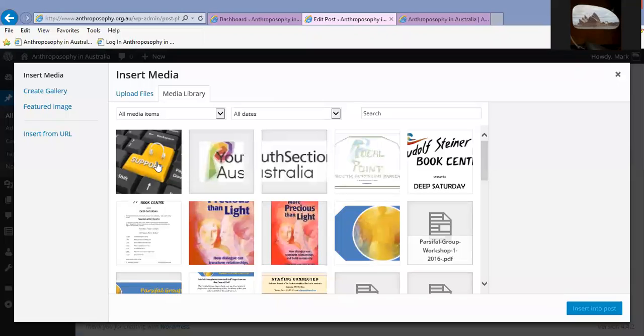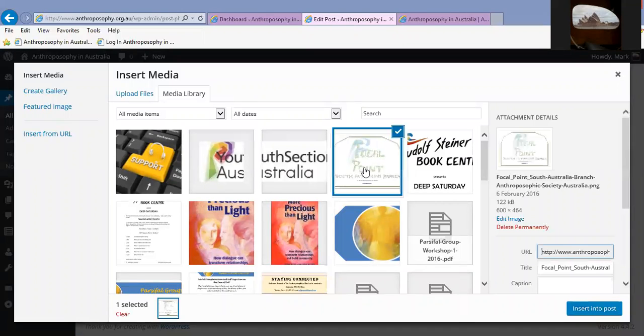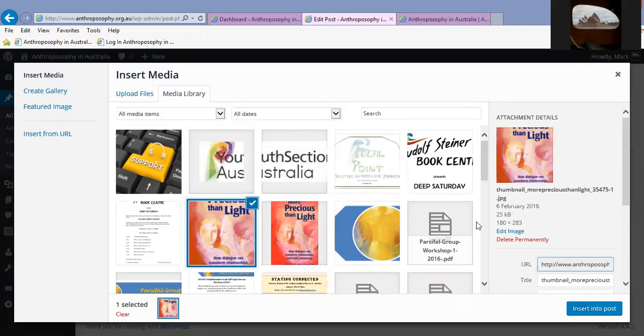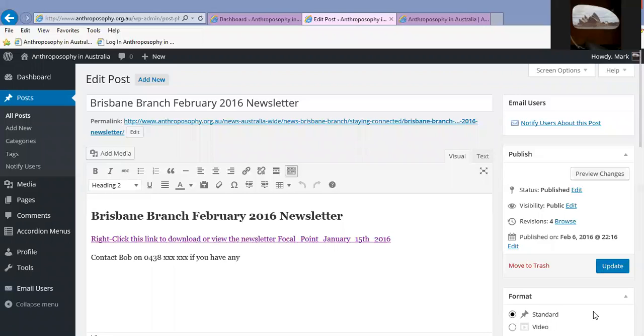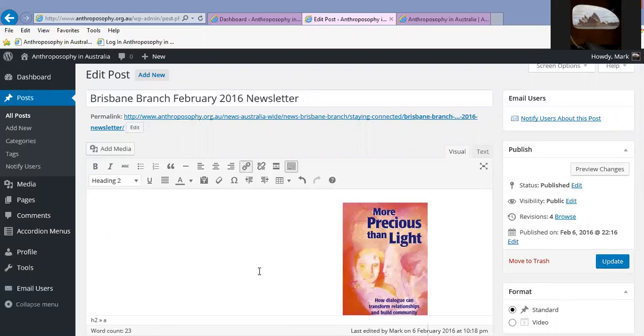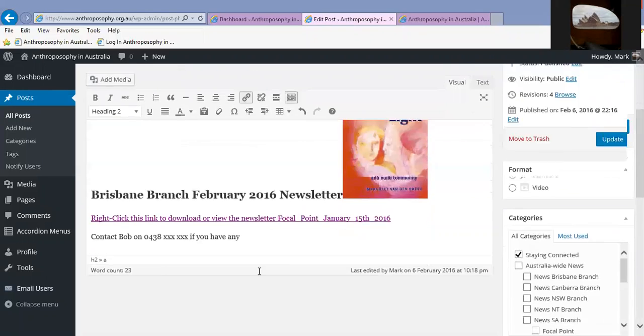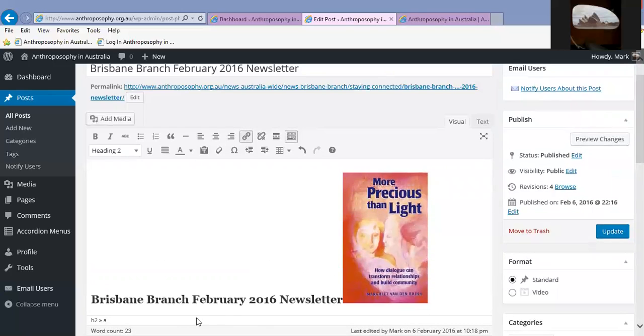I want to choose this. Well, I'll choose a different one here. I'll choose this just so I can show you what it looks like. And then I say insert into post over, and I have that currently. That's not quite right, so it doesn't look right.